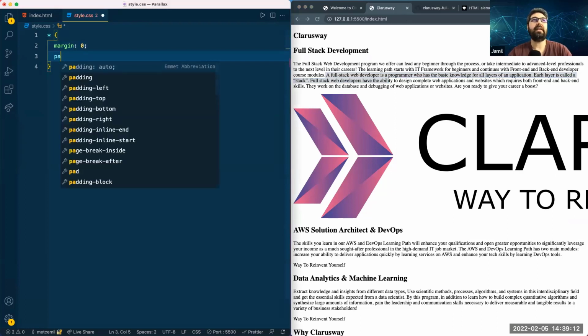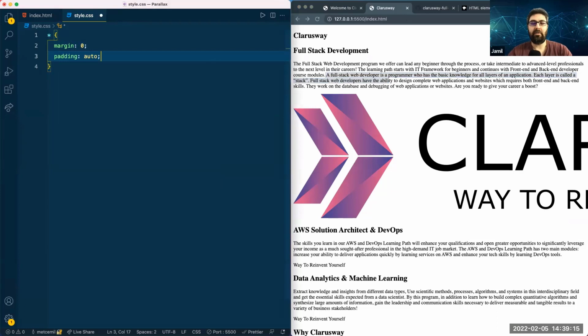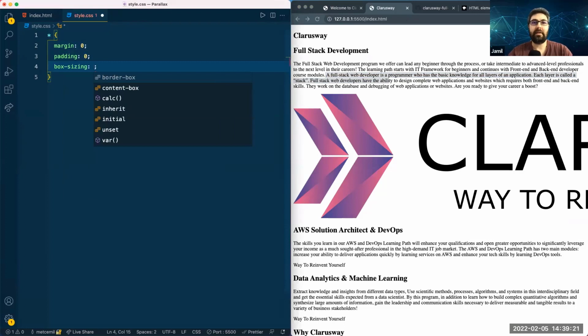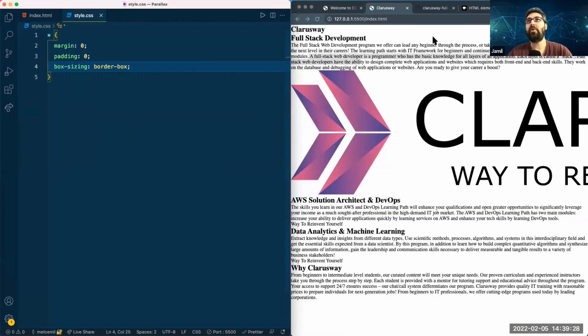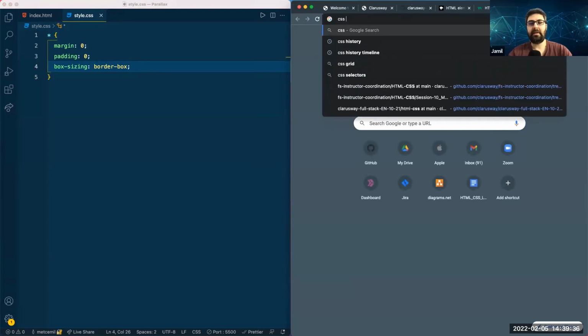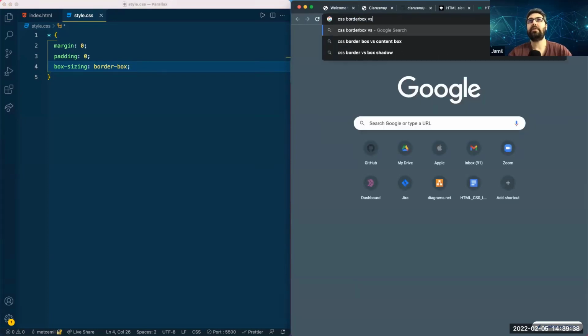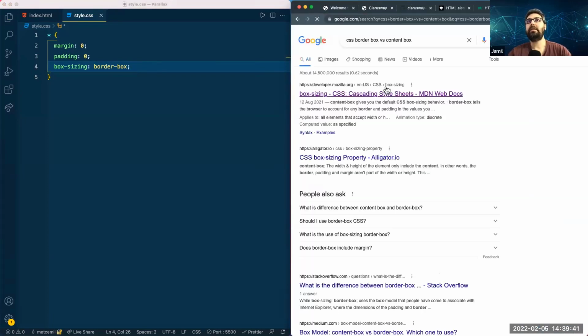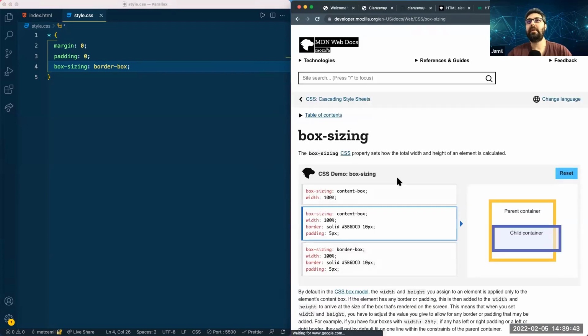So let's reset the padding as well. Padding 0. And box sizing, which is border box. The default is content box, but it's good to have a border box. I think I've explained the difference between border box and content box. That's another tricky one, it's good to know. So, CSS border box versus content box. This example shows the difference very well.